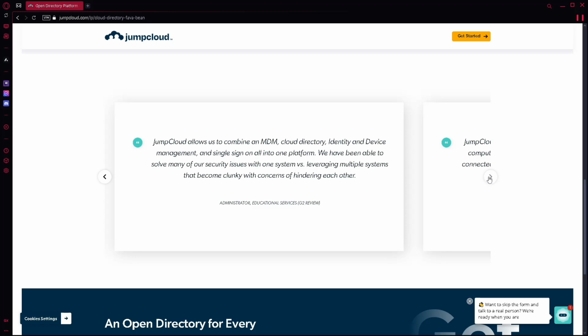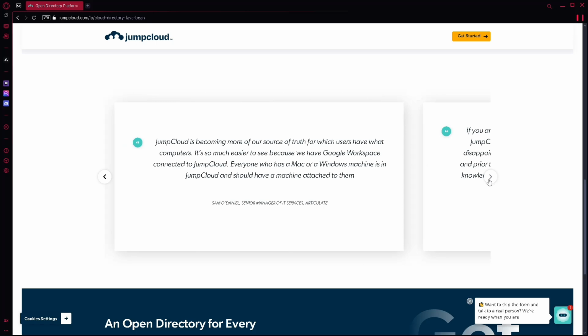Now on Radius, LDAP or SAML, you can set up secure access to Wi-Fi, legacy systems, and cloud apps.